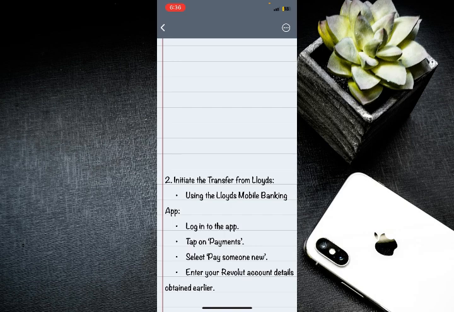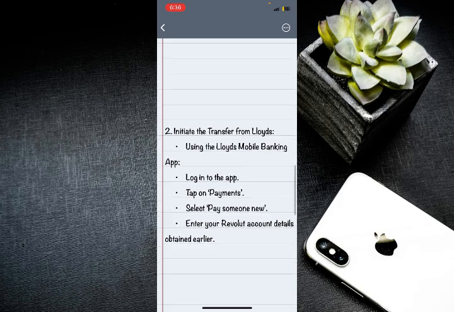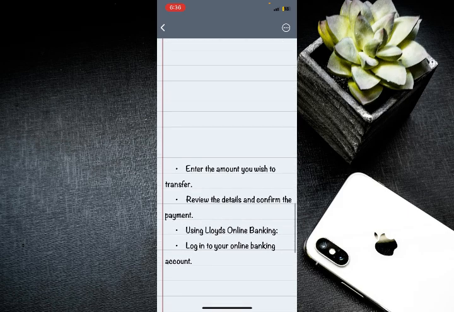So using the Lloyds mobile banking app, log into the app, then tap on payment, then select pay someone new, then enter your Revolut account details you obtained earlier from the app, then enter the amount you wish to transfer, then review the details and confirm the payment.